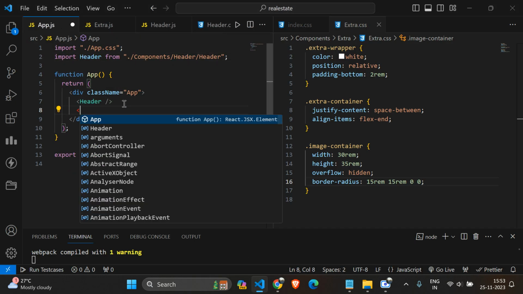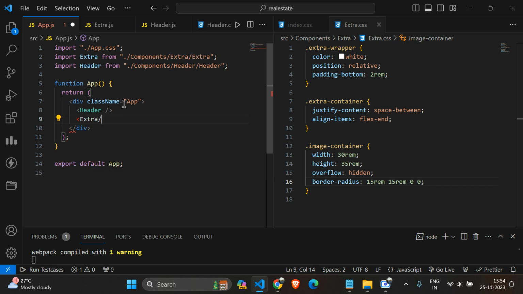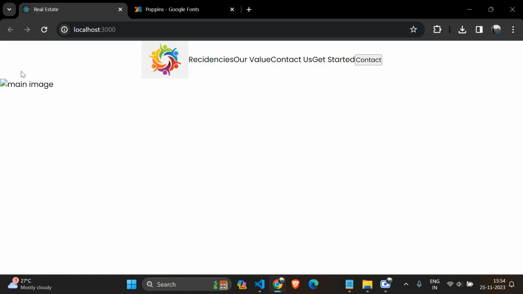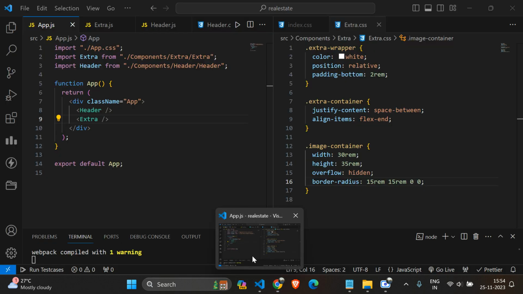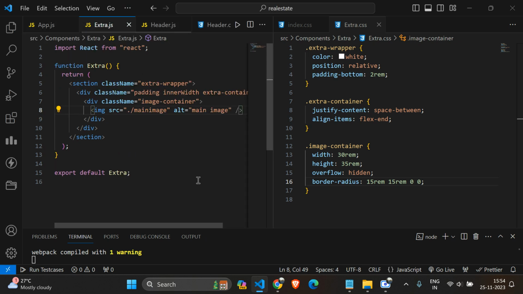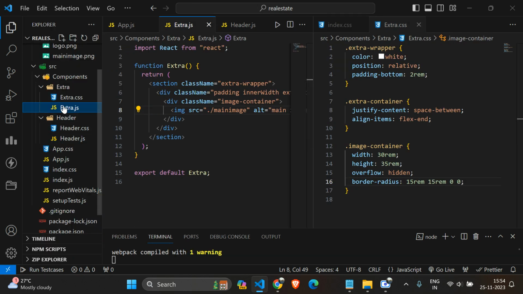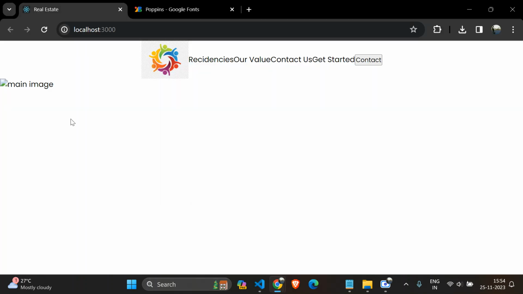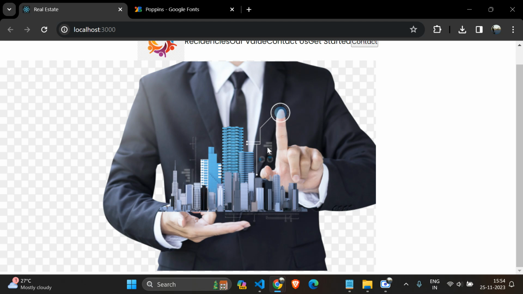Below this header I will add my extra component. Let's go here, main image. I'm just getting this main image over there and the stylings have not been applied. Okay, so that is main image. Let's see if we have given the proper styling, proper naming. Main image dot png. Over here we have this main image dot png. Okay, that has resolved the issue.